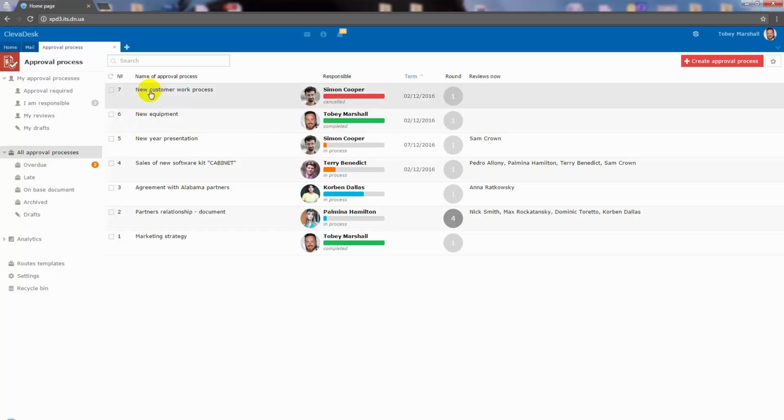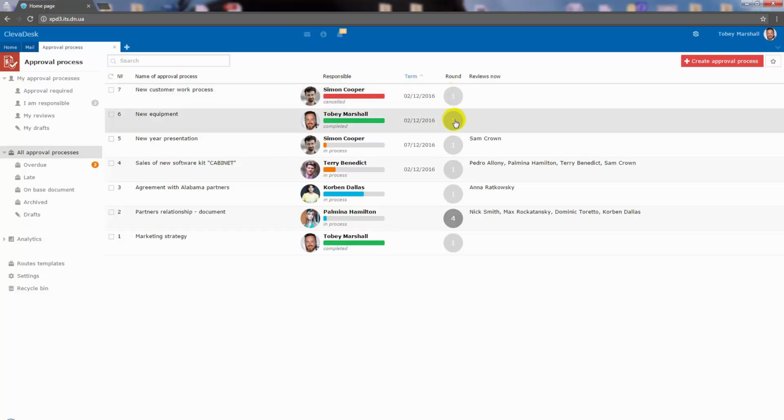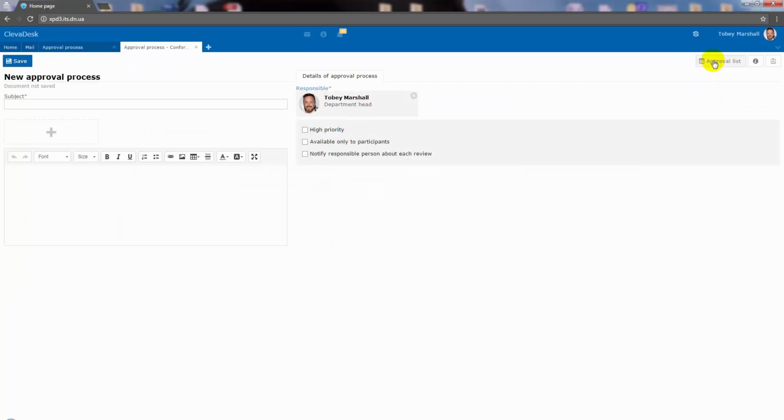We can see in this view the subject of approval process, who is responsible, the status of process, the planned date of completion, the number of attempts to agree the document. The more attempts, the darker circle here. Who has to work with the document currently? Let's create a new approval process.